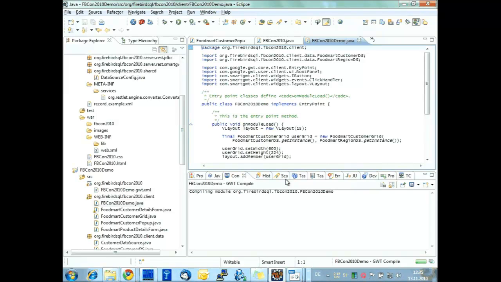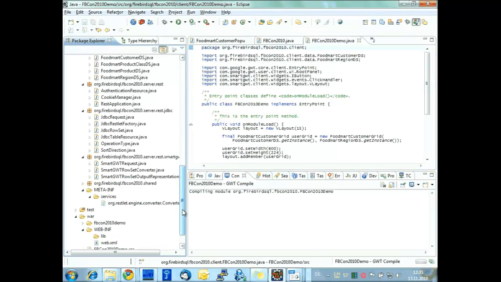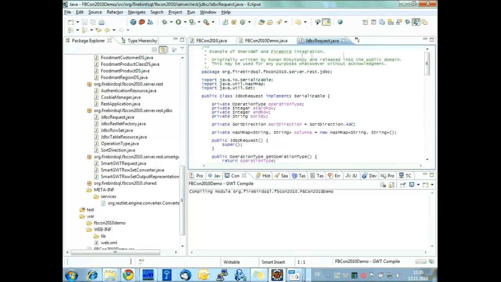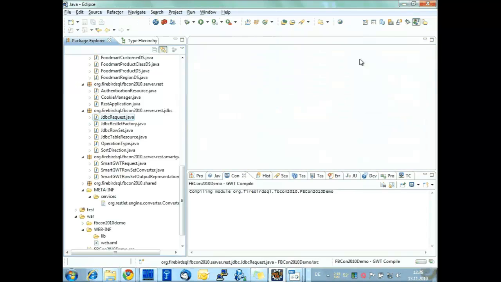Wait a bit, about 20 seconds, and we will see how our application looks. This is the integration with the Restlet Framework. It is an example. I have just created it and released it as public domain. So basically, if you like it, you want to use it, extend it, do whatever you like. There is no license attached there.